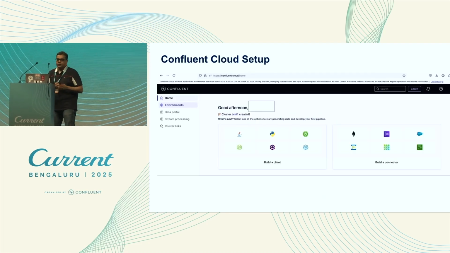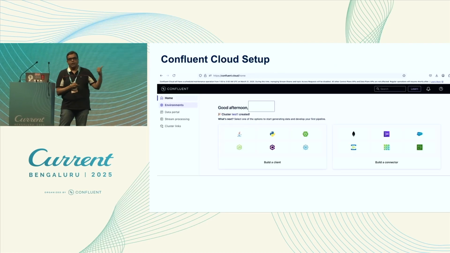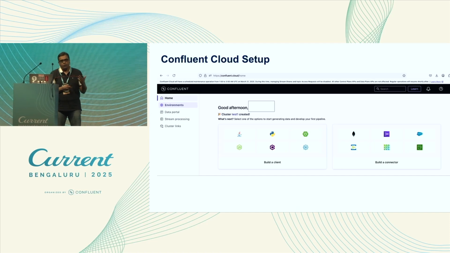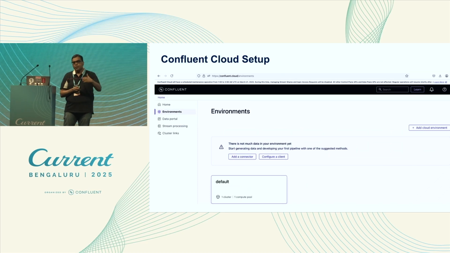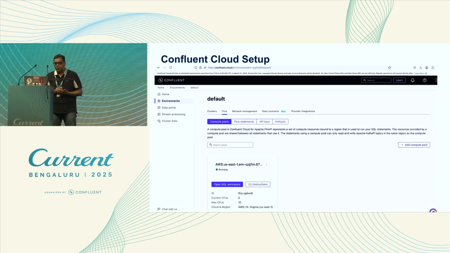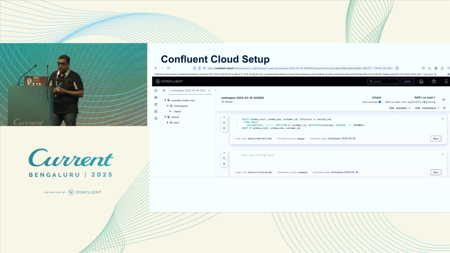Quickly, how it's all set up. You register with that promo code on confluent.cloud, and then you click environments. There would be a default environment created for you. You click on Flink on top, and that opens up the SQL workspace where you could write your queries.